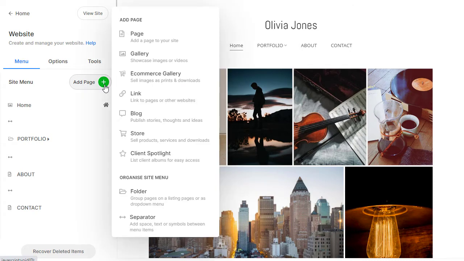Let me quickly walk you through the different types of pages you can create. The first and most important page type you can add to your website is a page. Pages give you flexibility to add any kind of content to your website. Pages can have text and image blocks, media embeds, forms, store and blog feeds, and much more.